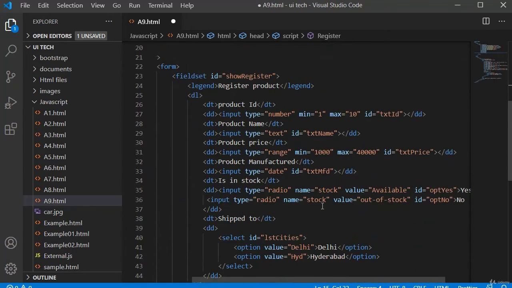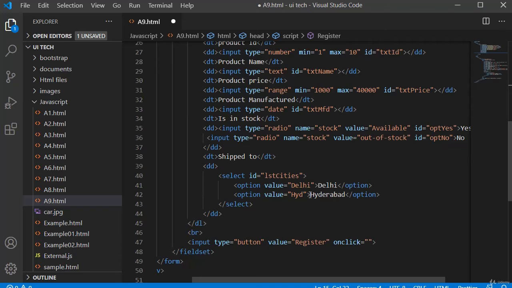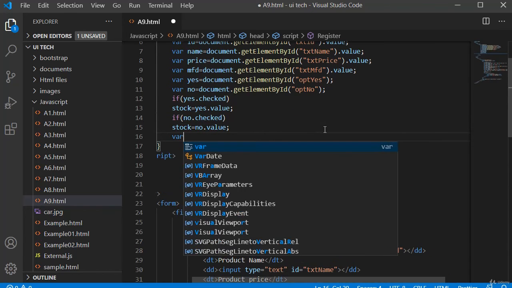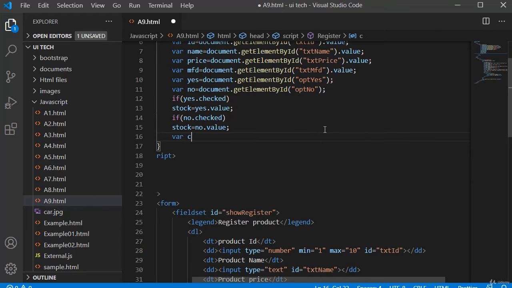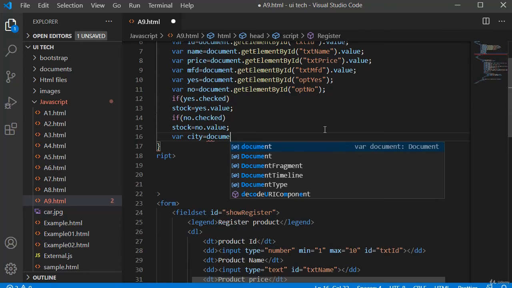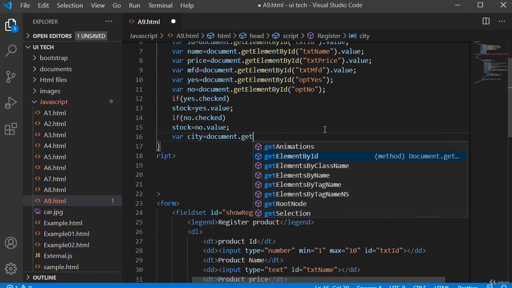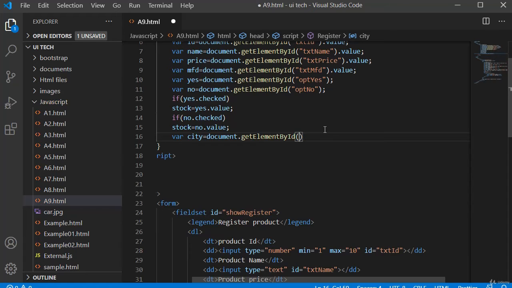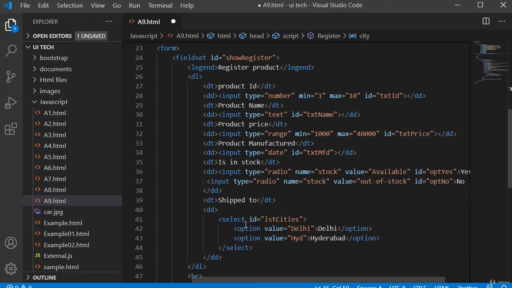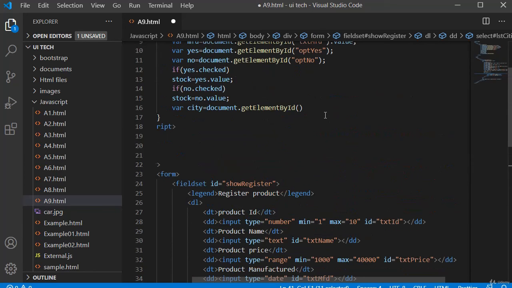Next we have ship to, which means city name. We have to store the city name in our variable. Just use var city is equal to document dot getElementById. For cities we used select, and for select we have given an ID called list of cities, LST cities. Just copy this LST cities and paste it here.